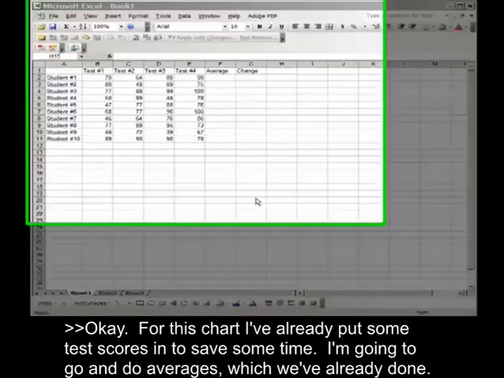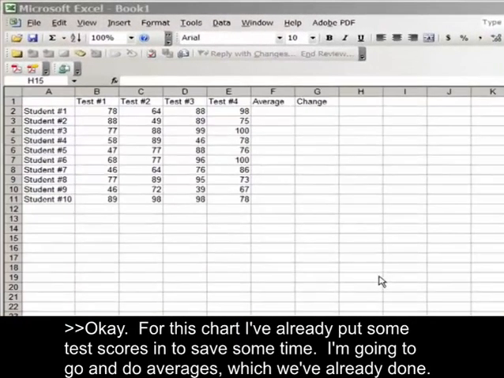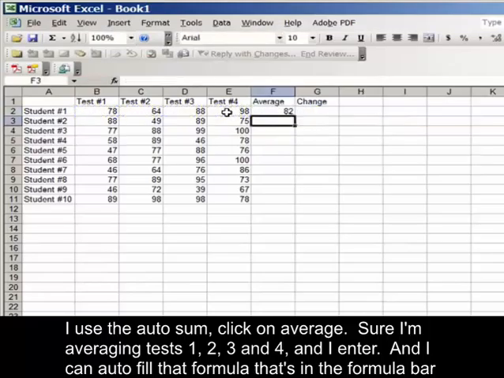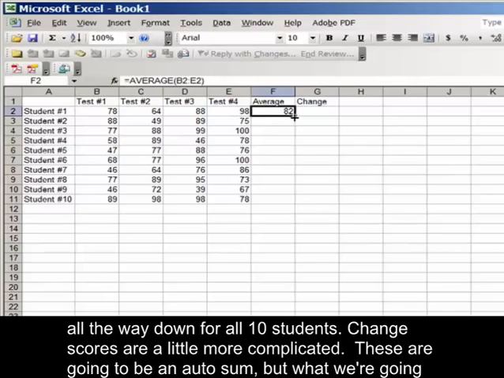Okay, for this chart, I've already put some test scores in to save some time. I'm going to go and do averages, which we've already done. I use the auto sum, click on average, make sure I'm averaging tests 1, 2, 3, and 4, and I enter, and I can autofill that formula that's in the formula bar all the way down for all 10 students.